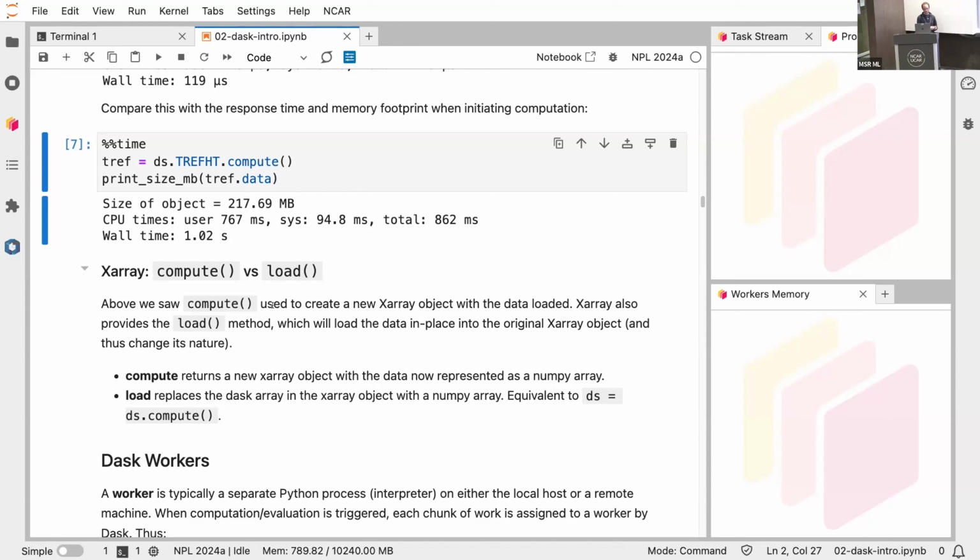With Xarray in particular, you have these two different variants. There's a compute method and then there's a load method. Above I showed .compute, and what this does is it basically reads in the data and creates a new variable, essentially a new data structure. So you can assign that to a variable, as I've done.